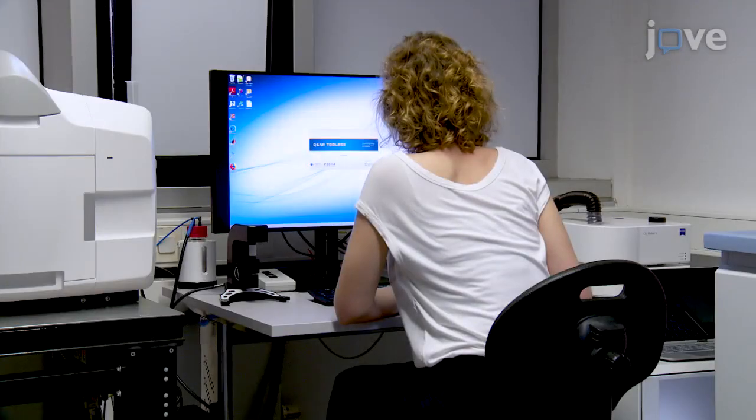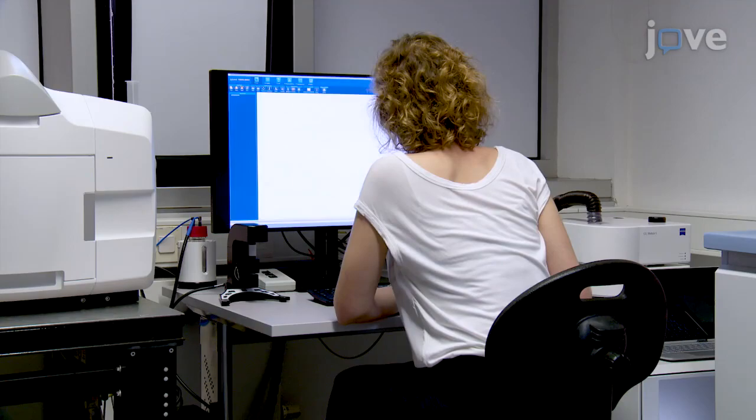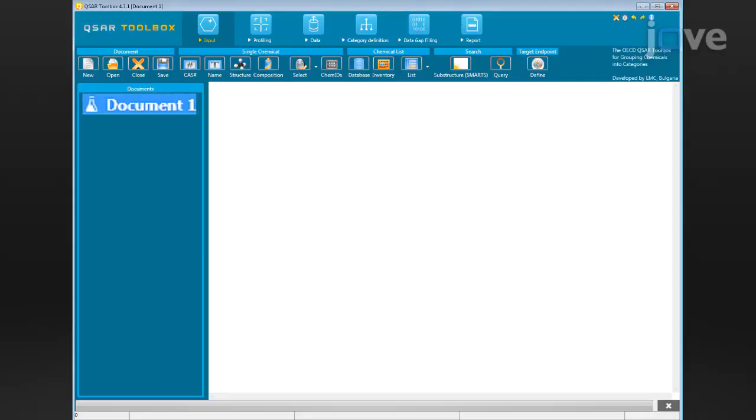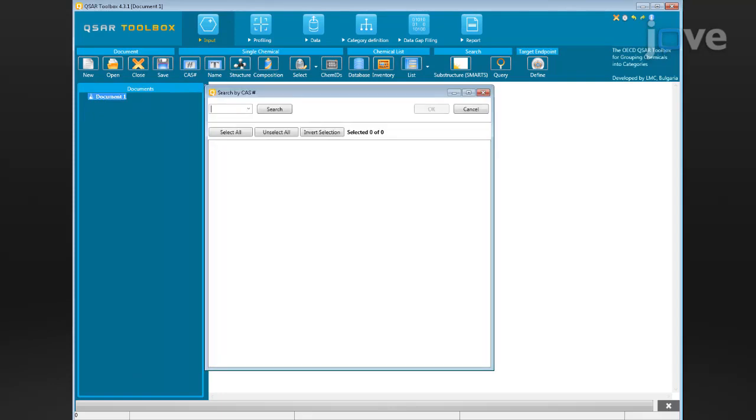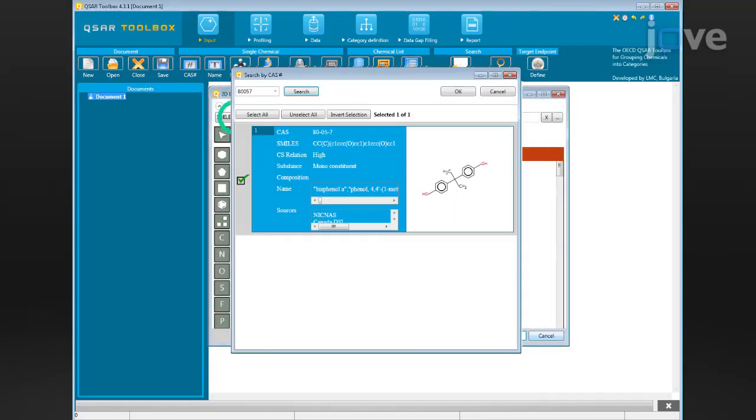Upon starting the QSAR Toolbox, the user begins at the Input Toolbox stage by default, and the toolbox automatically creates a working file named Document 1. After clicking Chemical Abstract Service Number, enter the Chemical Abstract Service Number of the target substance in the available text field and click Search. Via the Structure button, the substance can also be searched by the Simplified Molecular Input Line Entry System code.